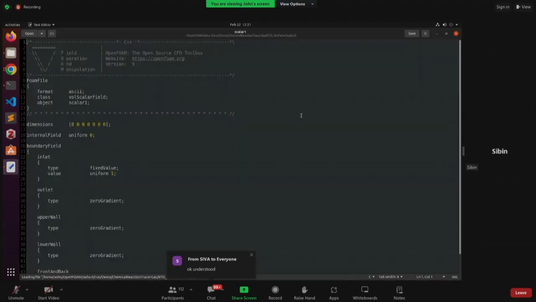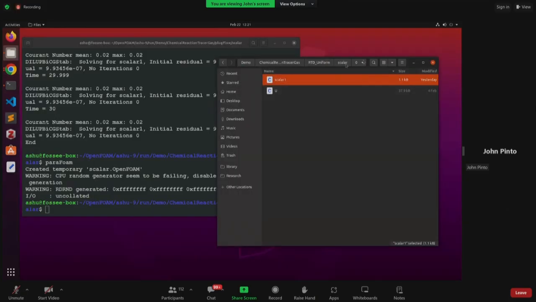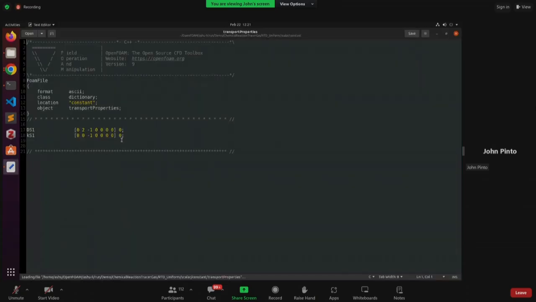So what is the geometry here? Geometry is same, exactly same. The geometry will not change from now on. Okay. So at the inlet, we have given a value of 1 and everywhere else it is 0 gradient. Internal field initially is 0. Now let's look at what are the properties that we have set for this. So in this, if you look at the properties, both my diffusion and my source is 0.